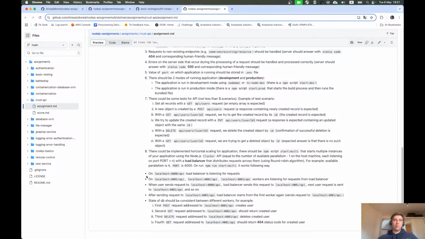So yeah, you have an example of how it should work. On the main port, the load balancer receives requests and distributes them across child processes, which are our workers. And the state of the database should be consistent between different workers. What this means is, if you created a user using one of the workers, when you try to get the user from another worker, it should return this user, regardless of the fact that it wouldn't have it if it were one process.